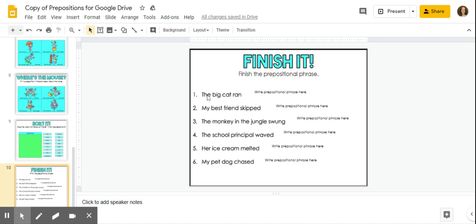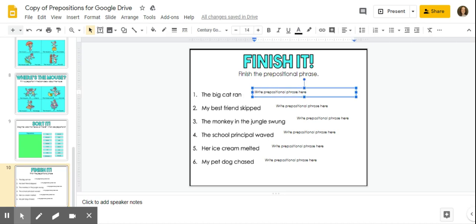You're going to look at the first sentence, the big cat ran. Now, your job, you are just going to finish it. You do not have to retype the big cat ran. I just want you to write what you're going to add. So the first thing you should start it with is a preposition.